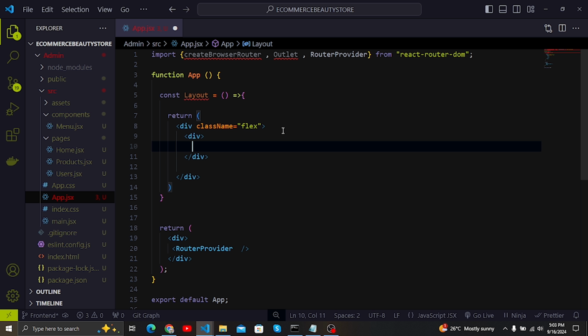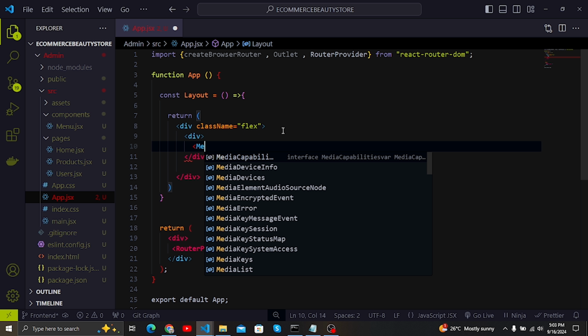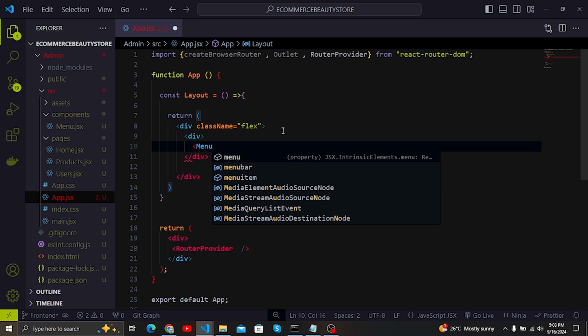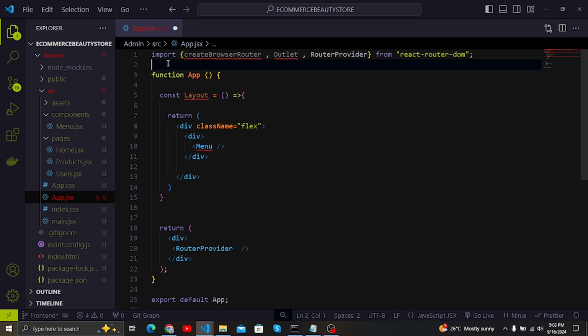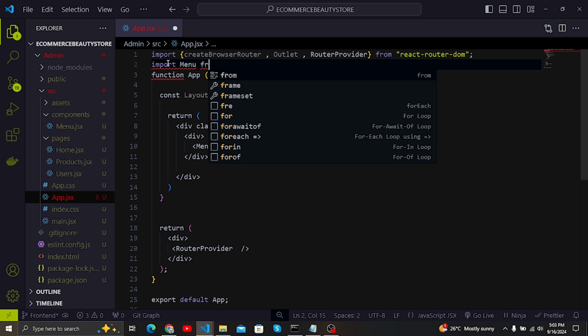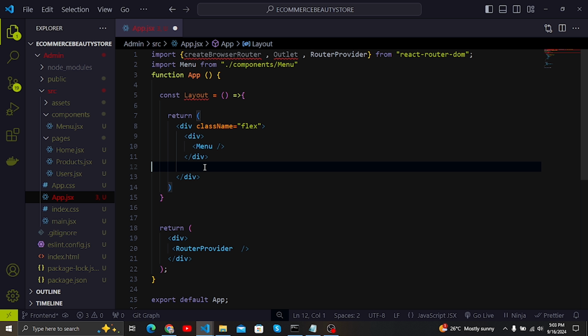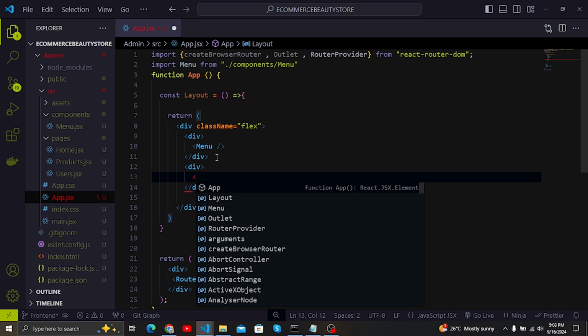And for this div, I'm going to call the Menu component. I don't know if I can do the auto completion. So let's just import it manually. So import Menu from, and we are going to get the Menu component from components and then Menu right there. And then after that, I'm going to have another div here. And for this div now, I'm going to have the Outlet.